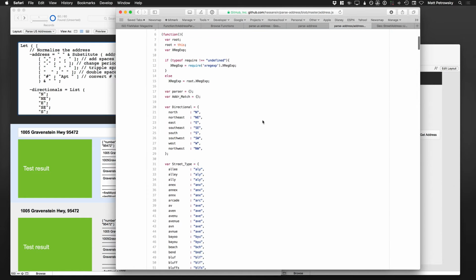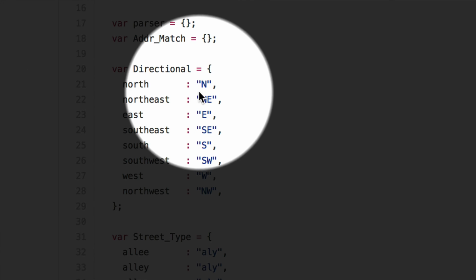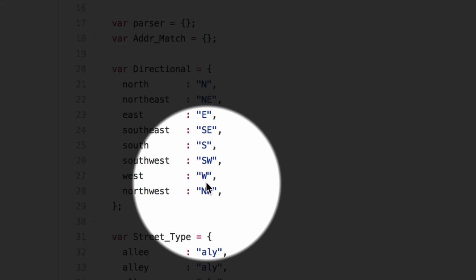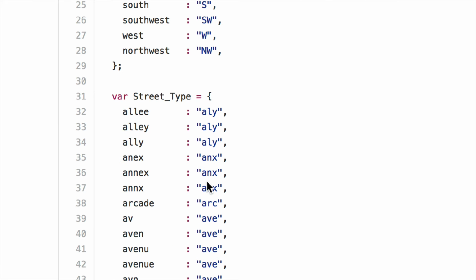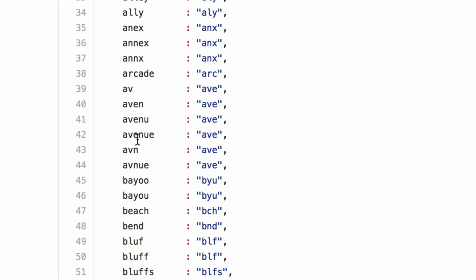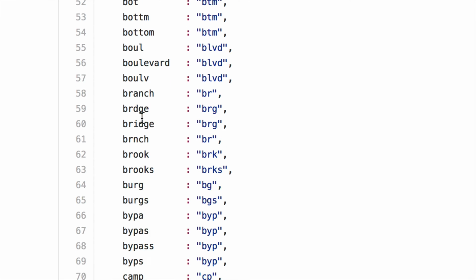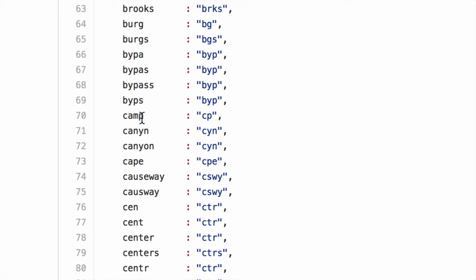And as I scroll through this, you can see quite clearly that the resources that we gain is all of the lists are already done for us. So as I scroll through this, you can see that we have street type, and it has all of the different street types: alley, annex, AV, avenue, blah, blah, blah. You get the idea. These are all of the massive, extensive list of all of the different US street types.